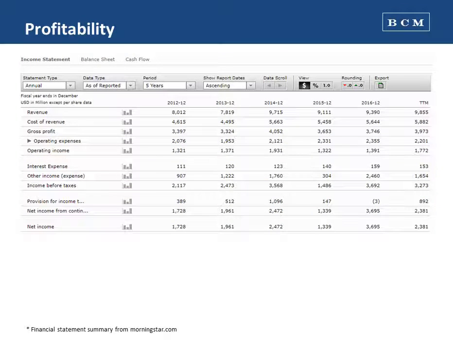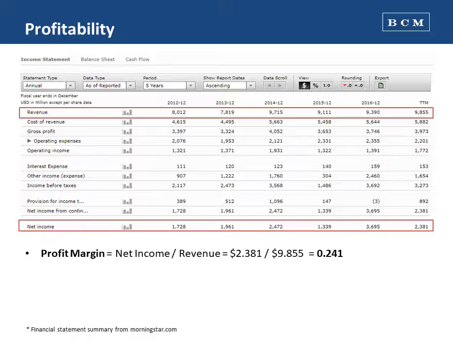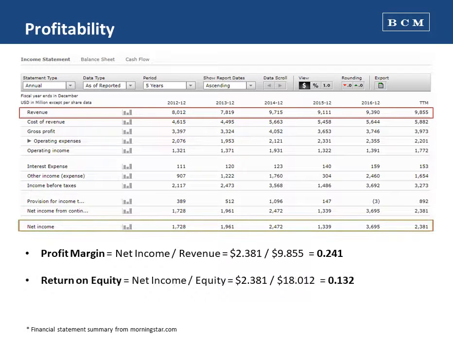Next is profitability. We can look at profitability using the income statement. This is a summary of the last 5 years worth of income statements from Morningstar. The last column shows the most recent 12 months, or the trailing 12 months as it's often called, and that's the data we're going to use. So profitability can be measured by profit margin, and that's just net income divided by revenue, highlighted in red. Profit margin is 0.241. Profitability can also be measured by return on equity, which is net income divided by equity.